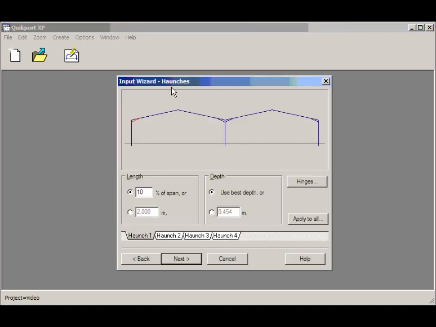And this is the haunches form. We have haunch 1, haunch 2, haunch 3 and haunch 4. And currently they're all set to have a length which is 10% of the span and a depth which is set to use best depth. And that concludes part 1 of this tutorial.